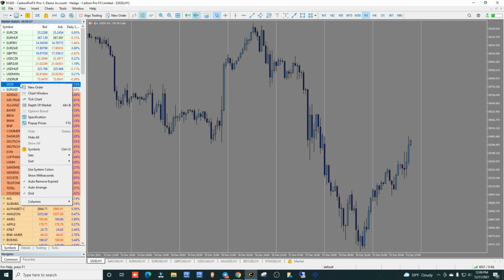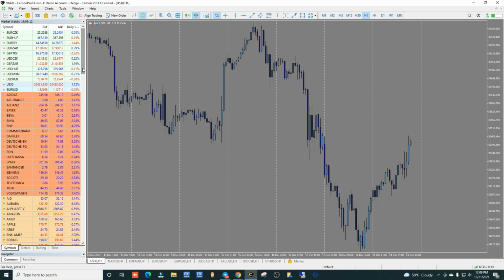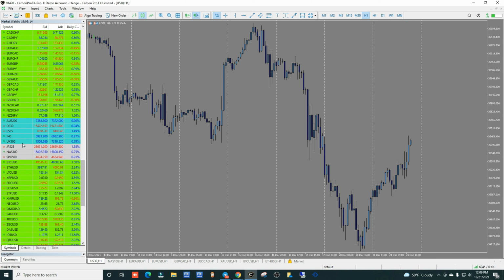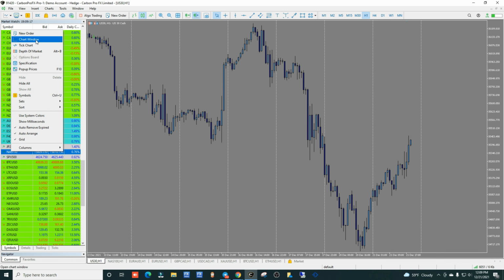You'll right click and click Chart Window, and that'll open it up. Okay, next you want to go to NAS 100. You want to find that one. NAS 100. Right click, Chart Window, and it'll open it up.